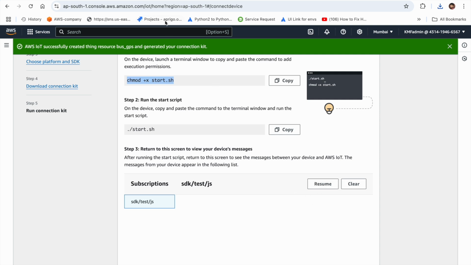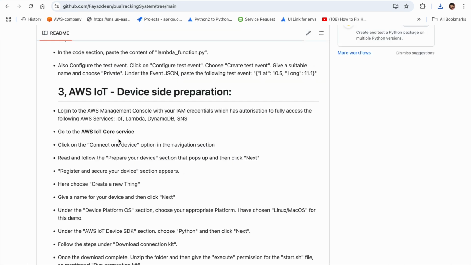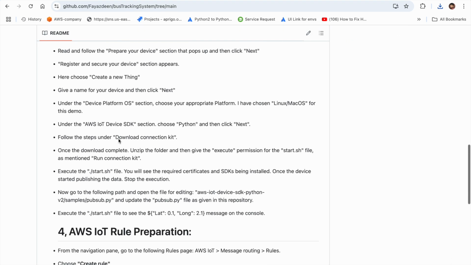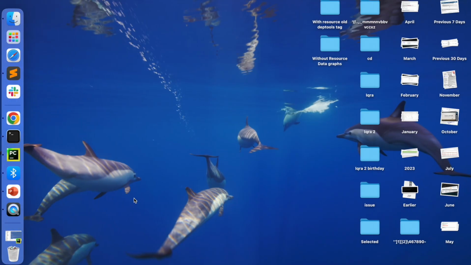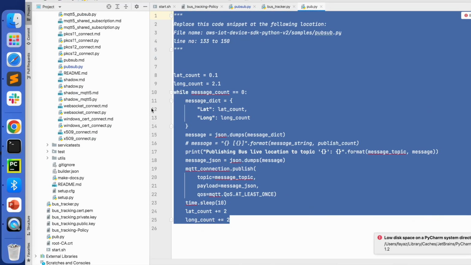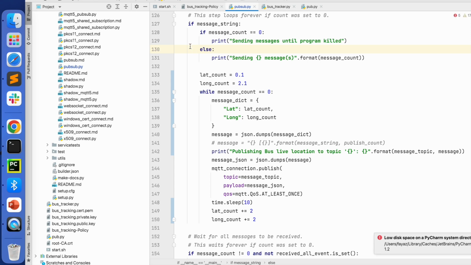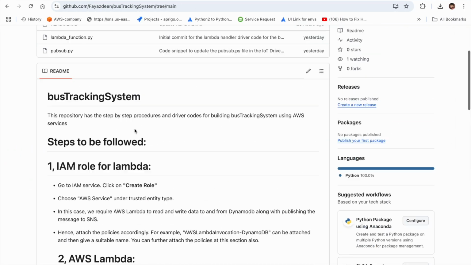You can pause, and then you can stop your script, and then you can come back to the GitHub, where you need to update certain files. So you need to go to this particular path. Once that script is stopped, it would have created this folder called AWS IoT device SDK Python v2 slash sample slash pubsub.py. You need to open that pubsub file, and come down to line number 133. You need to replace whatever is there between 133 and 150 with the code snippet from pubsub.py.